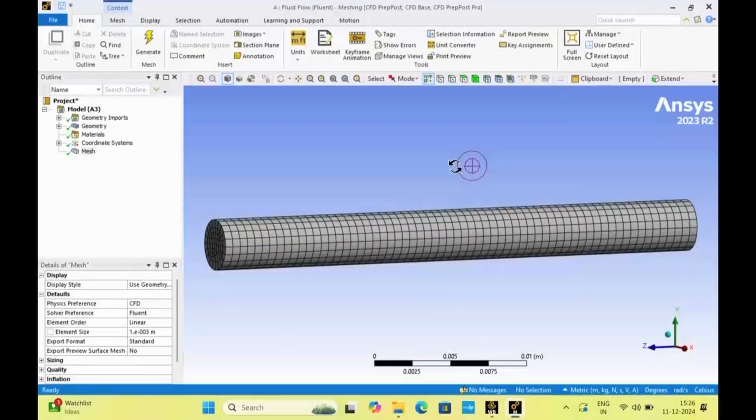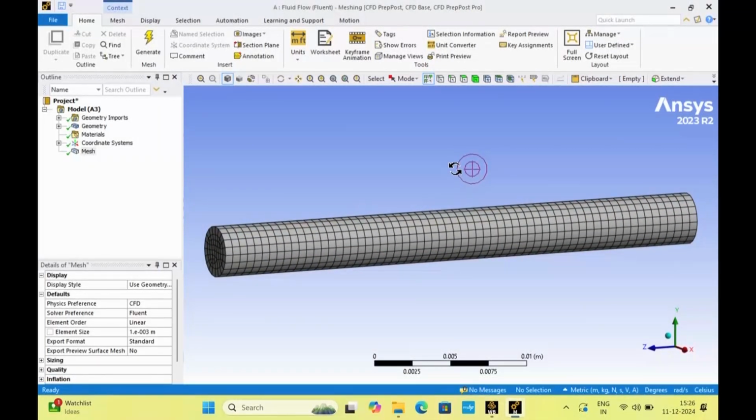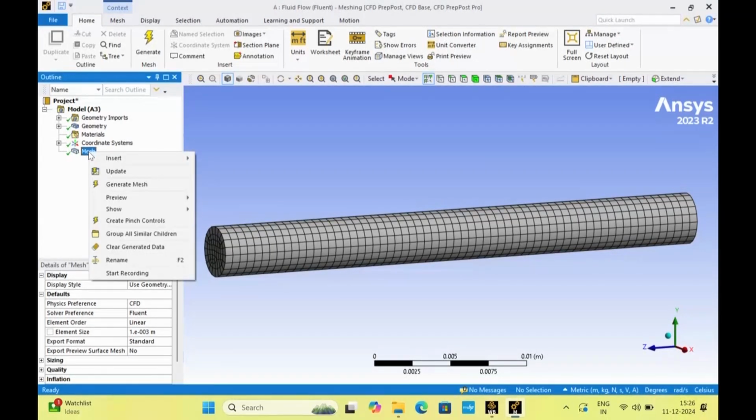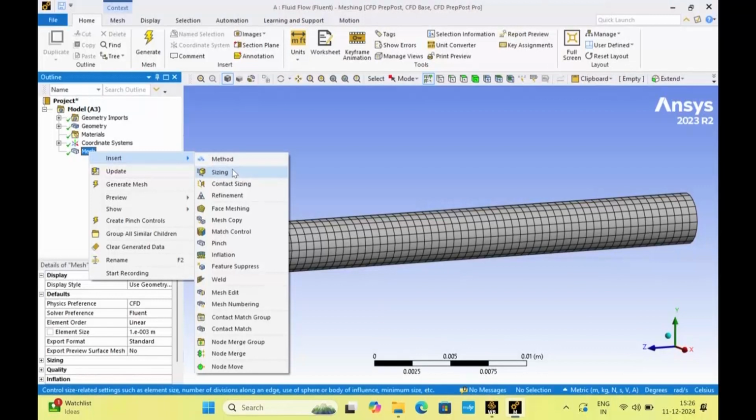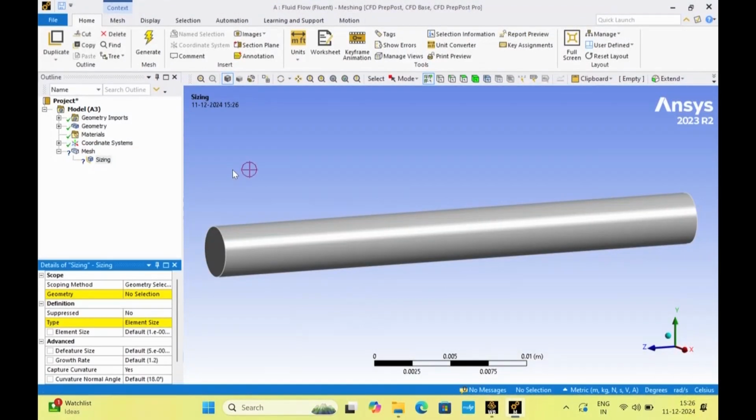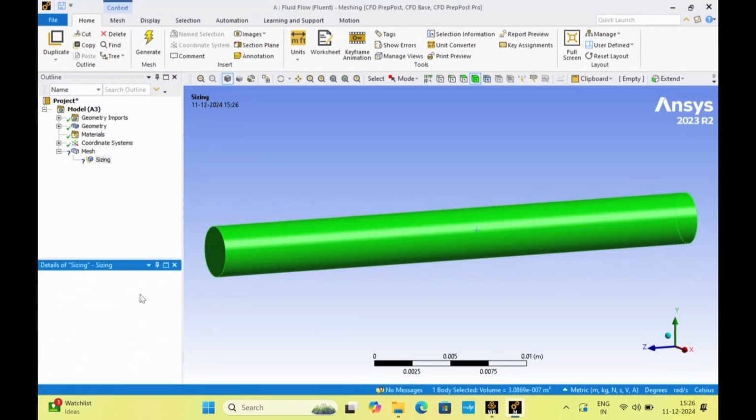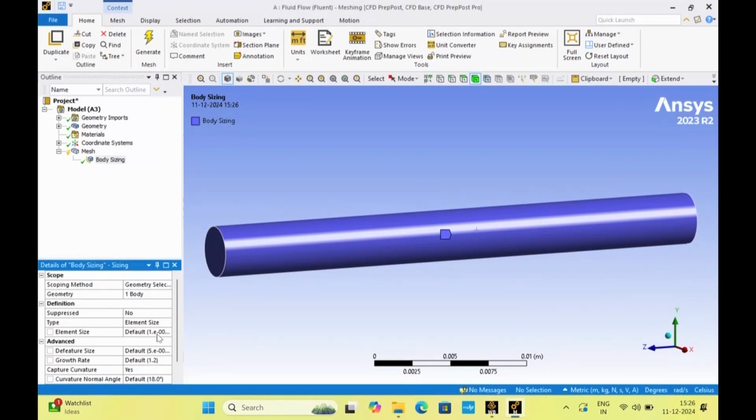So the mesh size is pretty large, so we will have to reduce the mesh size to get accurate result. So for that we will have to right click on mesh, then insert, then click on sizing. Then we will have to select the entire body, like for the entire body I want finer mesh. So then I will click on apply, and here we will have to prescribe the element size. So I am prescribing it as 0.0002.